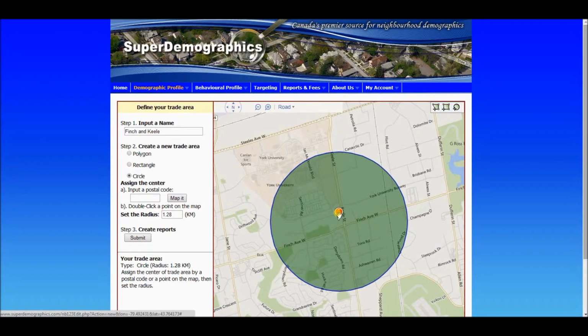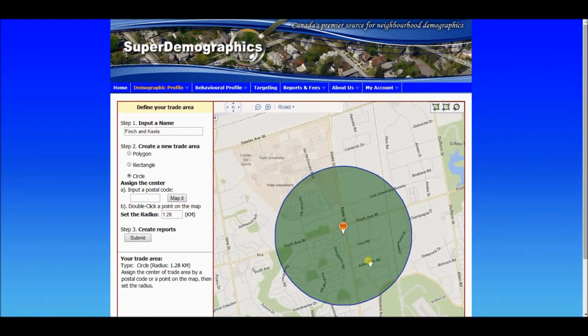Now let's say we want to move the center maybe down a little bit, since our lot isn't necessarily straight on the corner. So just click and drag, and the circle will move along with it. Click Submit, and you're done, and it'll send you to a report.